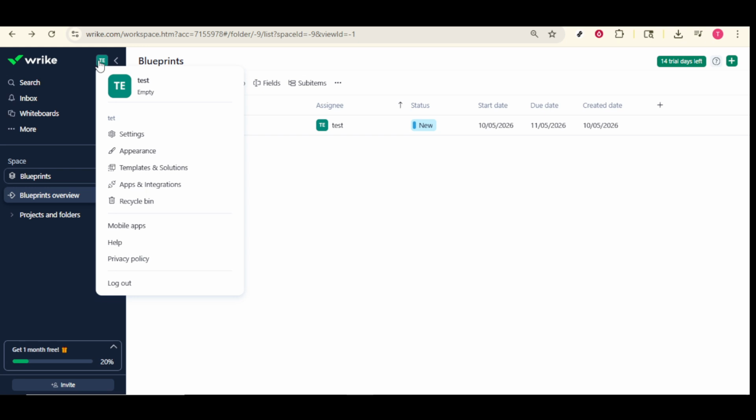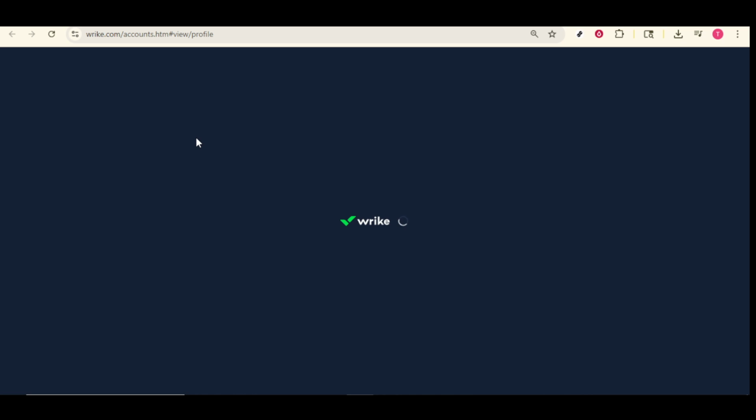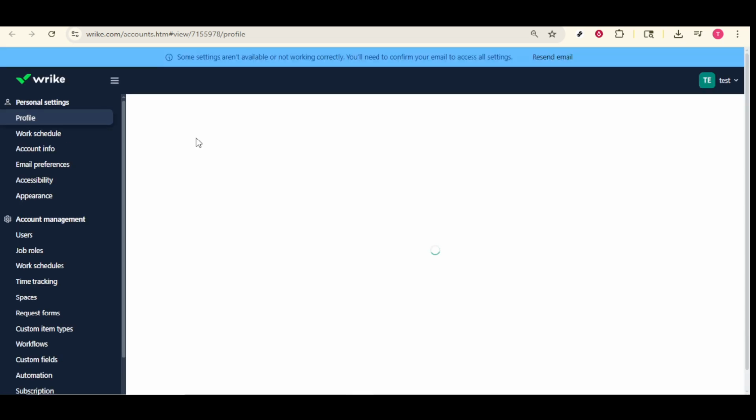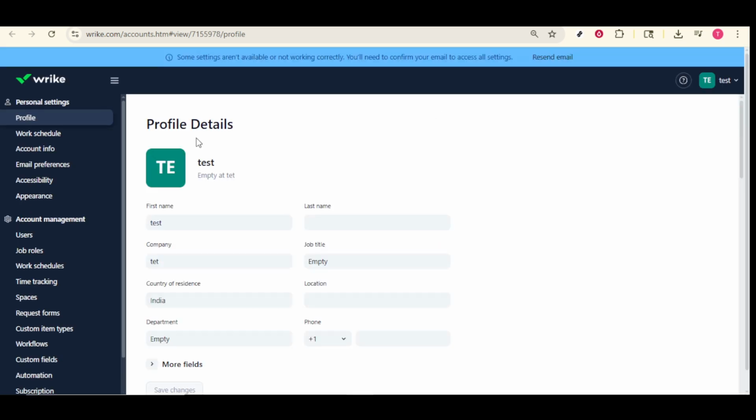After clicking on your profile, a drop-down menu will appear. Here's where you'll find the Settings option. Go ahead and click on Settings. This is your gateway to customizing and managing your Wrike account according to your needs. Inside Settings, find and click on Request Forms. This section will house all the forms you've created or plan to create in Wrike.